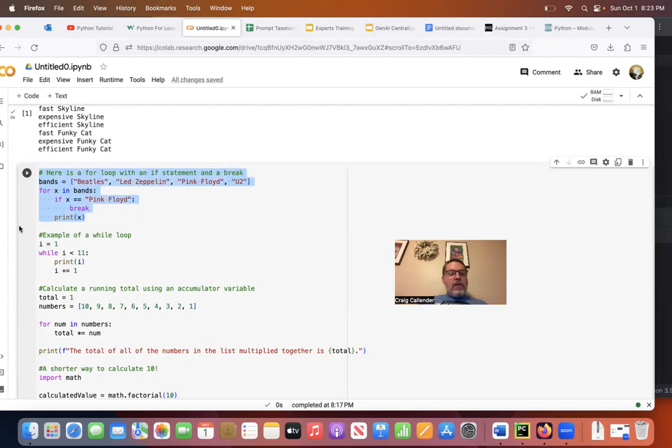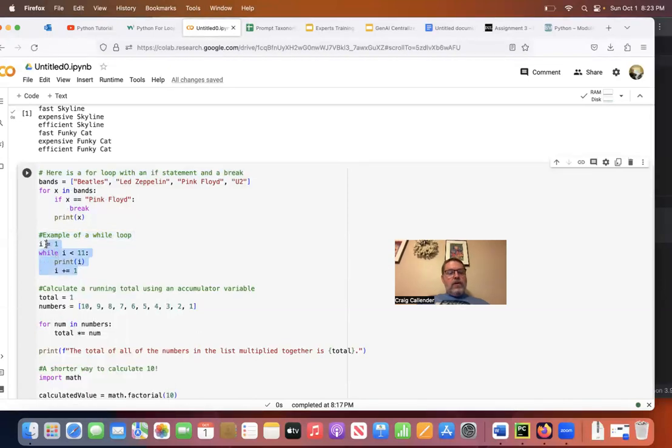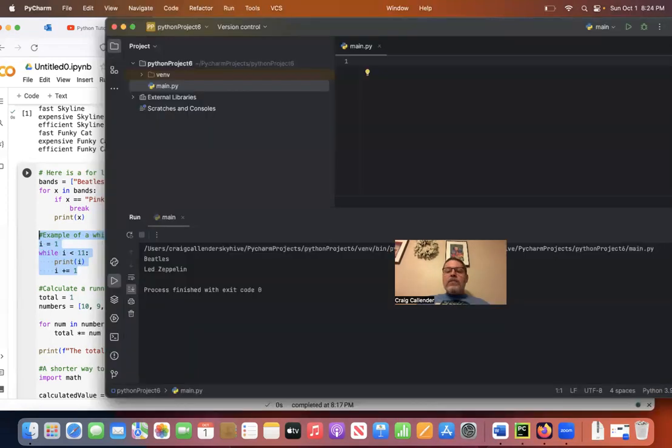Let's see what the next one I wanted to look at was. Okay, so here we've got an example of a while loop. Let me just go ahead and copy this right here. Okay, we'll go back to PyCharm and we'll paste that in. So here we've got an example of a while loop.